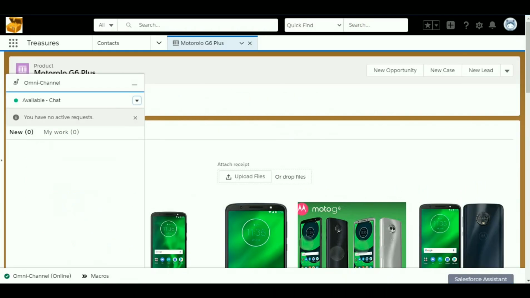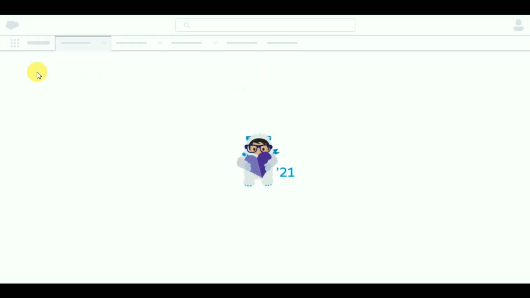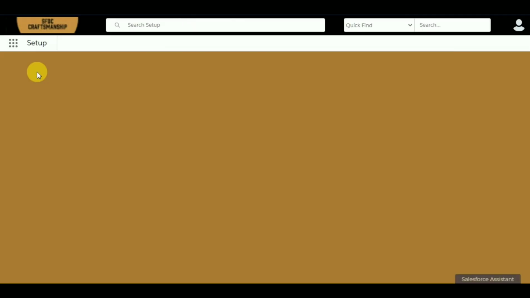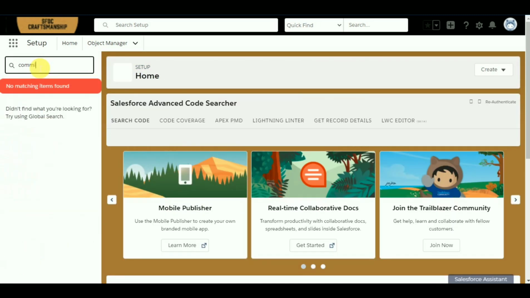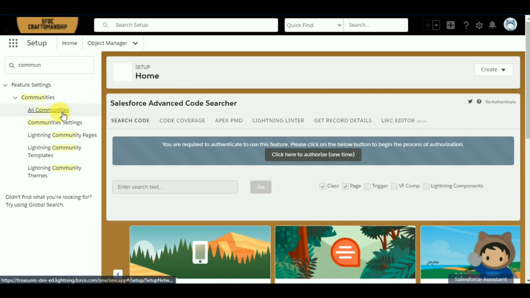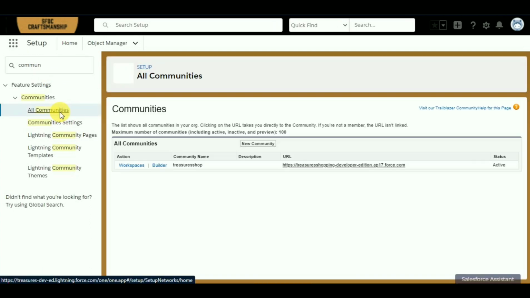I'll go back to my Salesforce instance. Click on settings, go to setup, and in the setup box just type communities. Here click on all communities. And you can see here two actions. One is workspaces and the other is builder. Just click on workspaces.